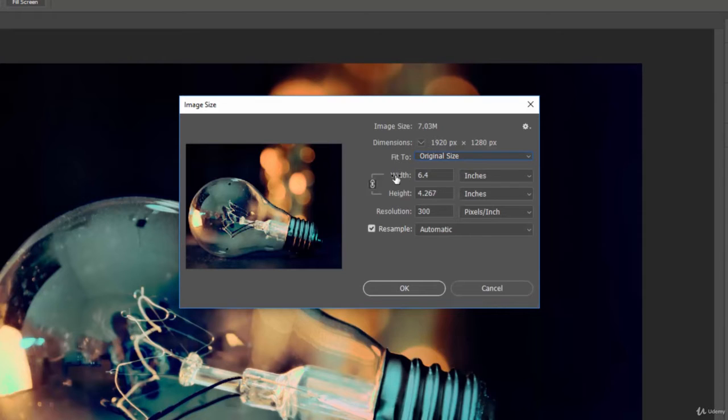We can go ahead and change the dimensions. Here you can see the numbers, and then we can tell if we want to work in percentages, pixels, inches, centimeters, millimeters, points, picas, or columns. So let's go ahead and change this to pixels because we know it's 1920 by 1280, and whenever we change that, we can see those numbers reflected here.